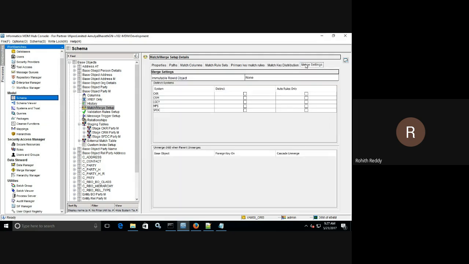And the match settings I have explained to you, right? For unmatch child and immutable row ID object, distinct source system, the consolidation indicator will be one for immutable row ID object. For distinct source system, the consolidation indicator is still four, but within the same source system, records will not participate in the match process. I have covered all these things.